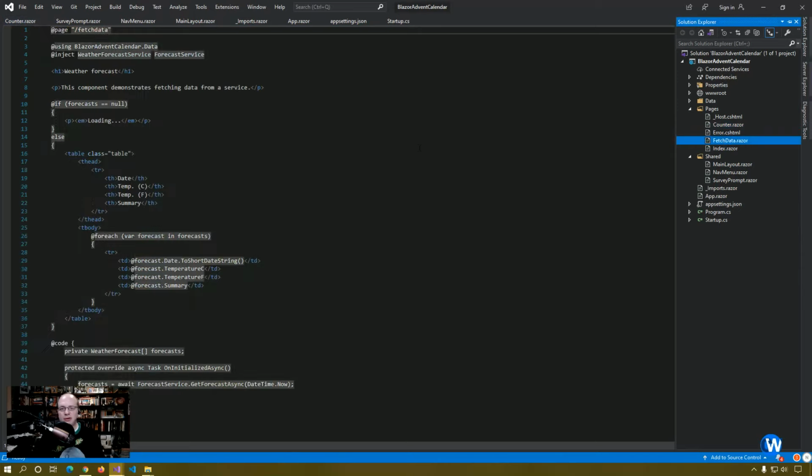And same for fetch data. You have your page with fetch data. And we're not going to go into the specifics of what they're doing here because we're actually going to build out some of our own.